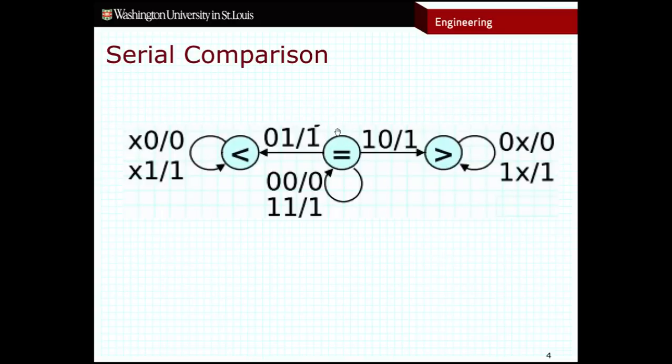As soon as I see something that proves the contrary, right? As soon as I see something that proves something different, for example, I see that the input from A is 1 and the input from B is 0, that's going to then indicate that A is greater than B, and I cannot get out of this state. Once I am in this greater than state, there's no way for me to get out of it.